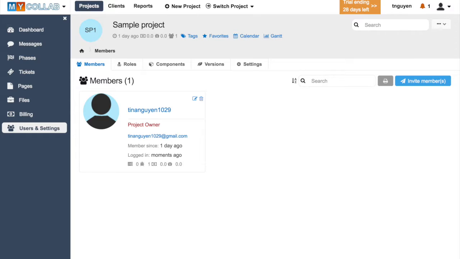MyCollab is also able to show you the members on your team and their contact information. This can be very useful to project managers because you are able to see who is on the team and have immediate access to their contact information. It also is able to show when a member last logged in.